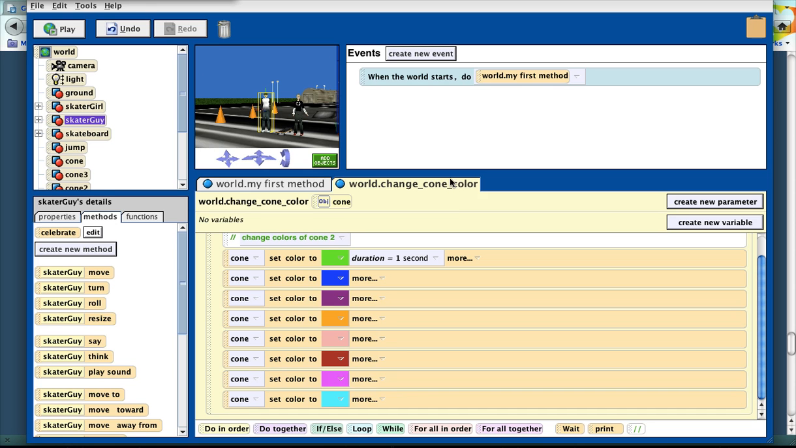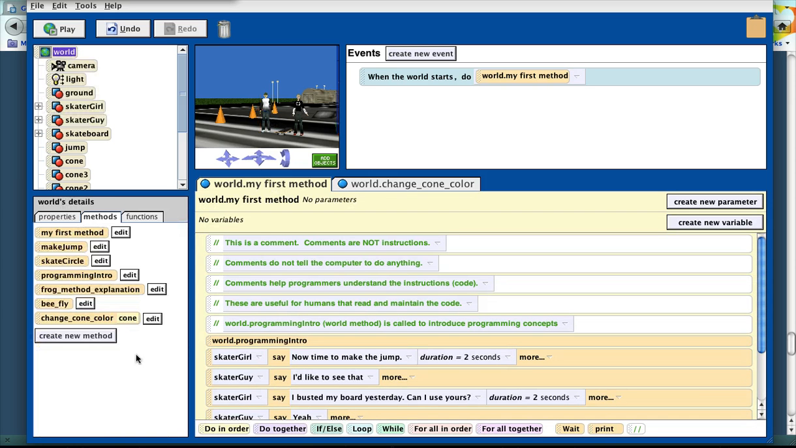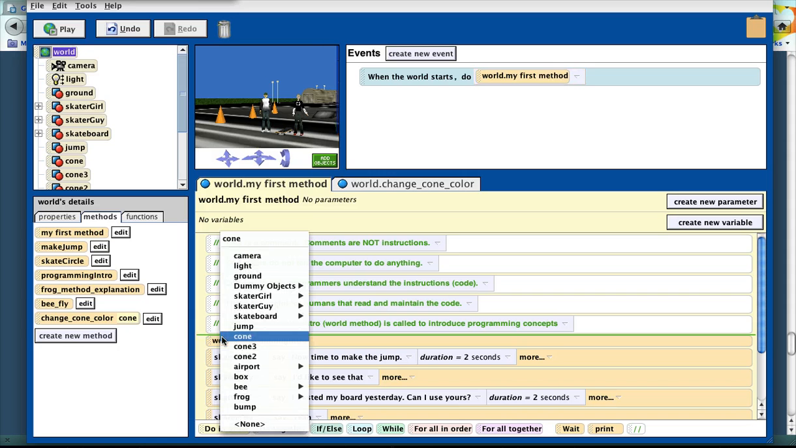Now, if I want to call that method, let's say I go to world, my first method, and now I'm going to go to the world where that cone method is. See the change cone color? Let's say right the first instruction, I want to change the color of a cone. Now notice when I drag my method in, it's waiting for me to enter my parameter. So just like built-in methods have parameters, you can create your own parameters in a method.